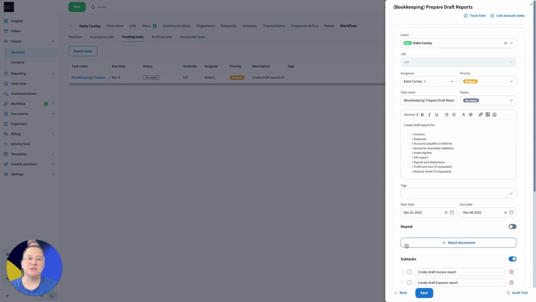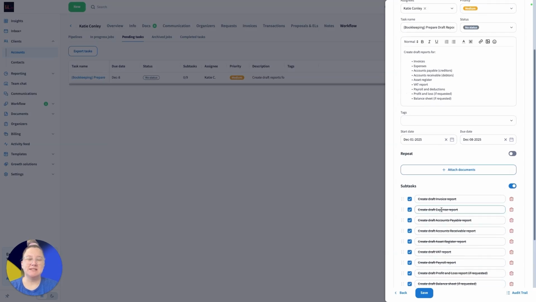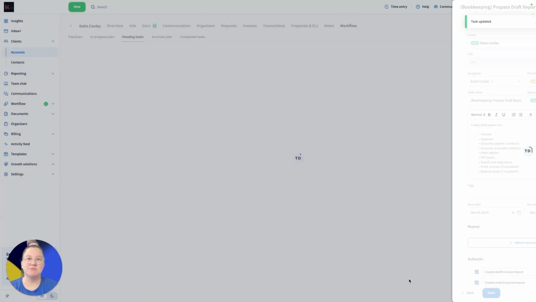And this is what the task will look like once it's been assigned. Again, it's going to have your description. It's going to have all your subtasks. And then as you complete each of these subtasks, you can go ahead and mark them off as completed. And once you've completed all of your subtasks, you're going to want to mark your status as completed. Once you've done that, you can go ahead and click Save, and it will remove that task from active tasks on your client's profile.